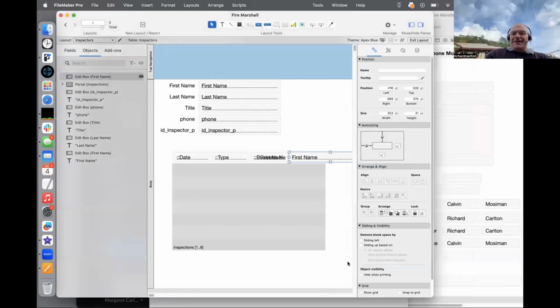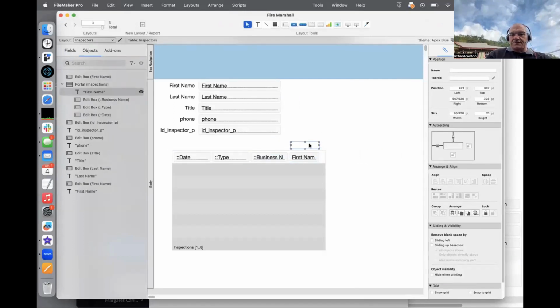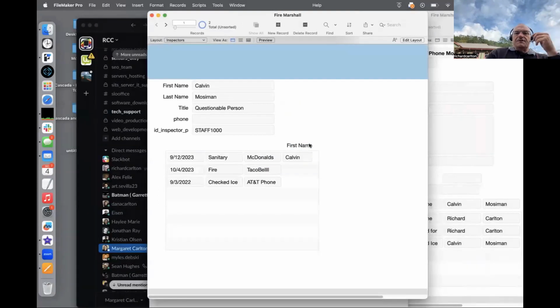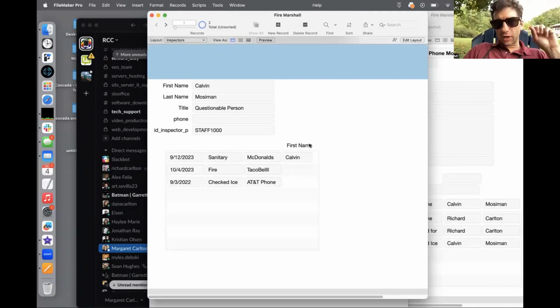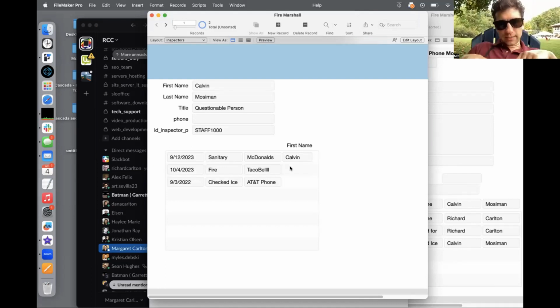Now it's off the portal, which has interesting behaviors. So I'm just going to start with this on the portal. There's a little first name label up here. So it's on top in the object tree. The name is above the portal, but it's not actually in the portal. As we can see, it's not repeating.